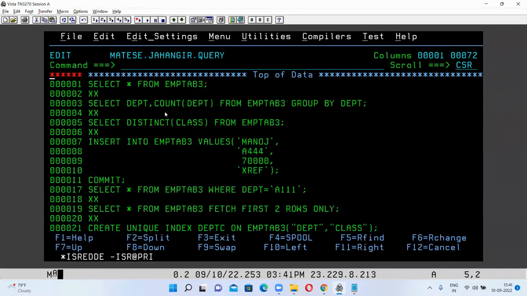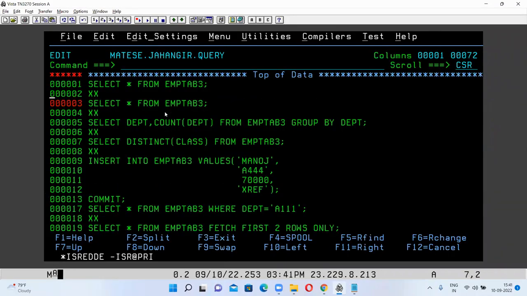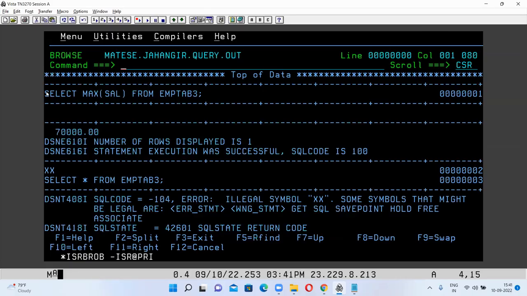Very easy. You have to write select max within bracket salary from table name. Select max salary from table. That means select maximum salary from table name. So if you execute this, it will give this value.